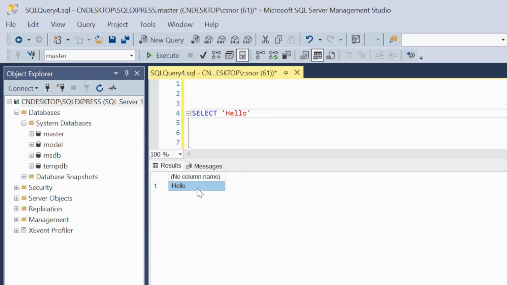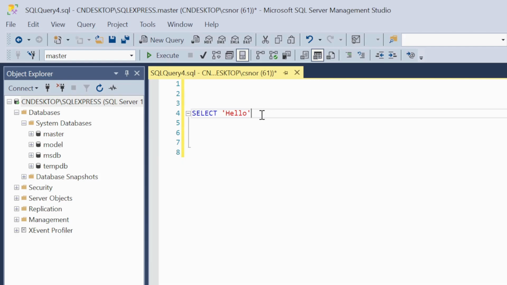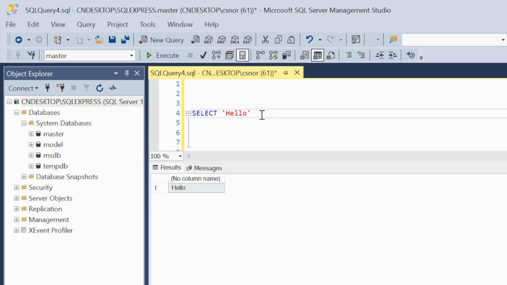If you need more screen space, you can toggle the results pane on or off using Ctrl-R. This is especially useful when working on complex queries where you need to focus on the code but still want quick access to the results.